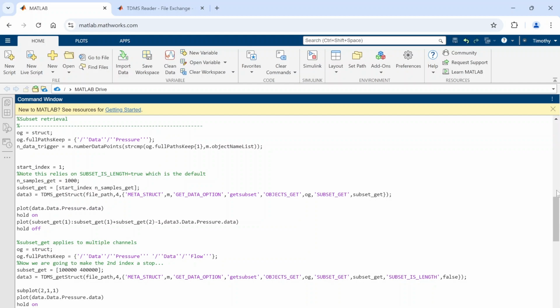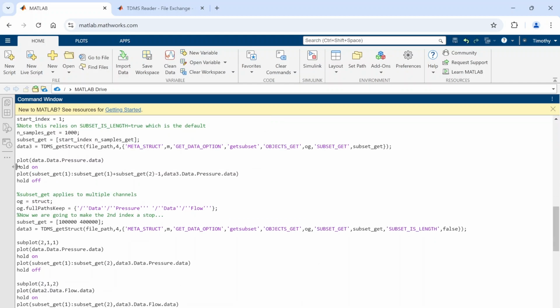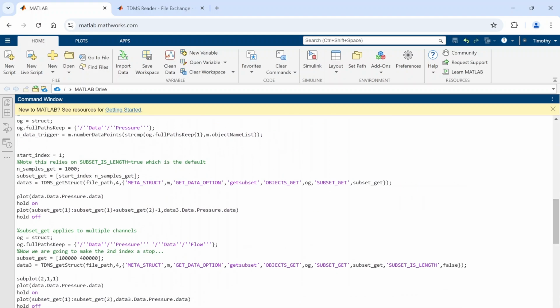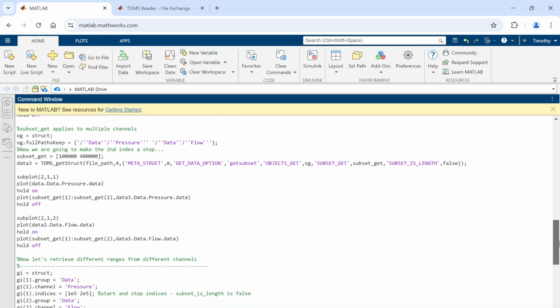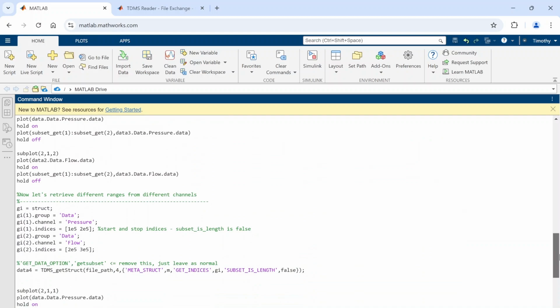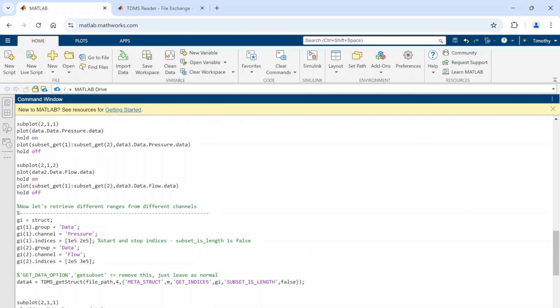And so just, kind of for demo purposes, I can also plot this data in MATLAB. So I can go and take this data. So I've extracted my data group pressure channel. I can go ahead and graph that. I can also, here I'm pulling a subset, right? So I'm getting a subset of that array. I can do the same thing with my other channels, and I can have as many channels as I want.